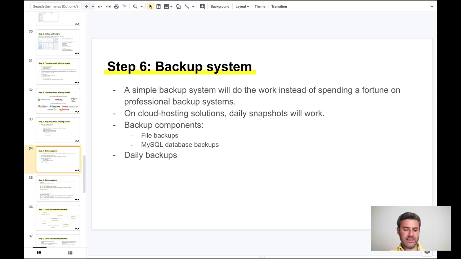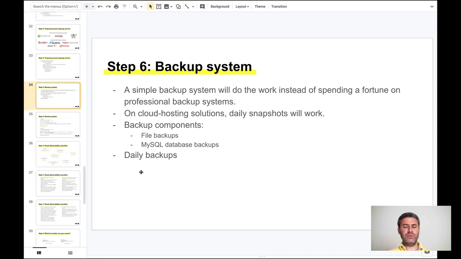On the other hand, if you have a dedicated server, you need to take your backups yourself. Don't worry, I will provide you the required steps and scripts in a couple of slides later. And yeah, you will need to take backups of the file structure of the Oempro directory, and also you will need to take a backup of your MySQL database on a regular basis. My suggestion is to take backups every day.